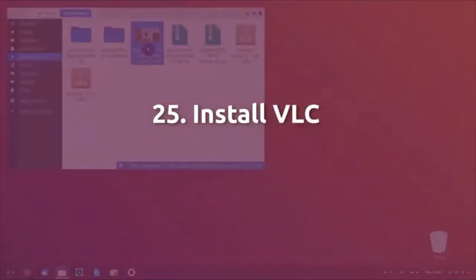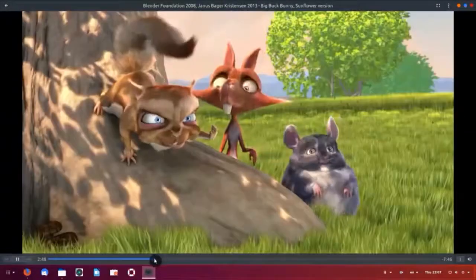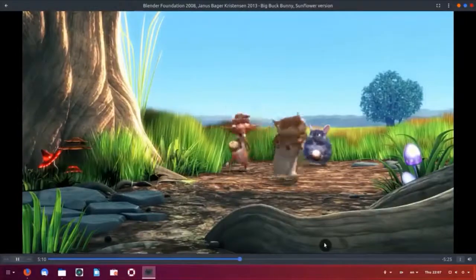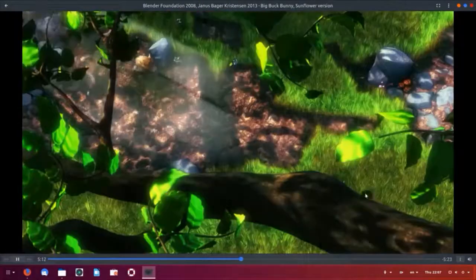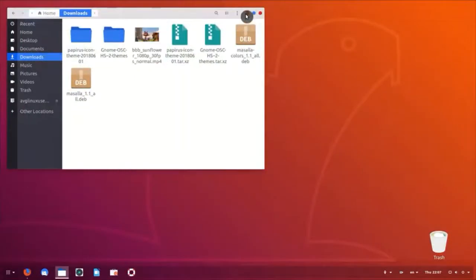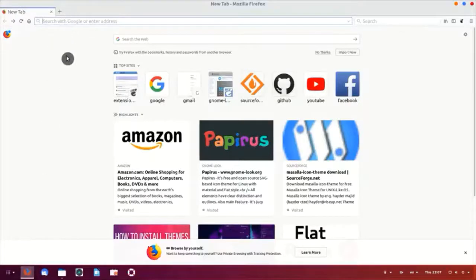Install VLC. Ubuntu has a decent video player, but it still may not play some videos or play them incorrectly. I recommend, in addition to that player, also install VLC. You can install it through Synaptic, but I want to show you another graphical way to install programs in Ubuntu. You probably didn't know about it.